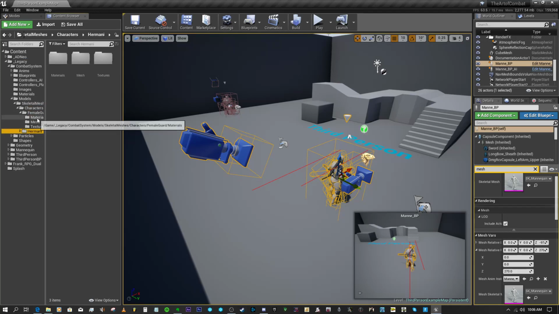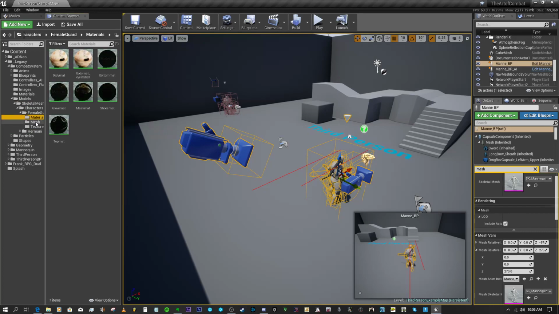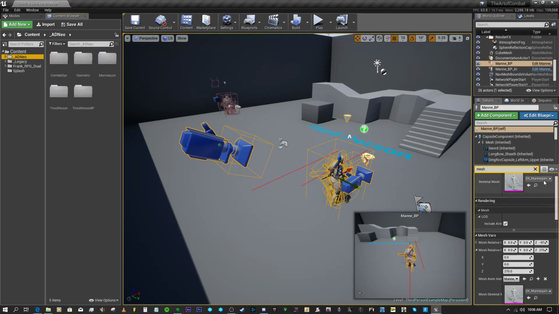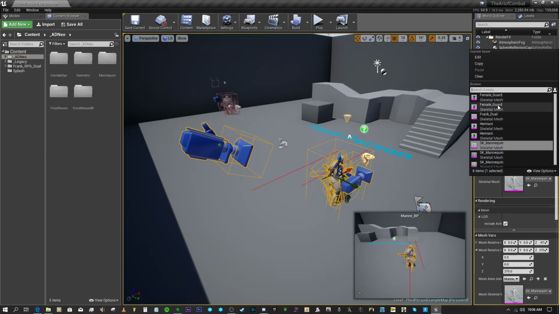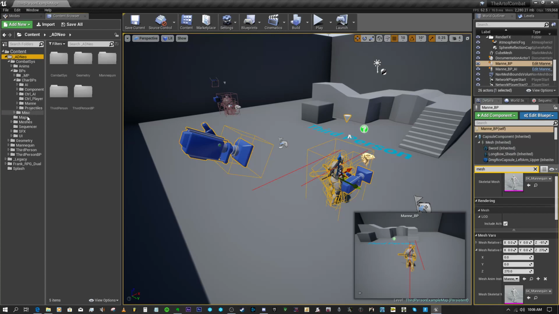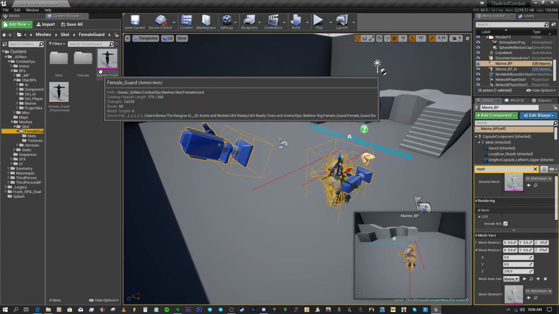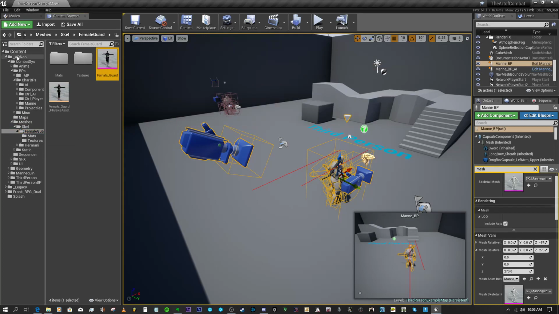That's why we see two of these. You can see it's here as well. Just to make it clear, they use different skeletons. The skeleton in Adnia is different from the skeleton in Legacy, although they're both the same UE4 skeleton, right?